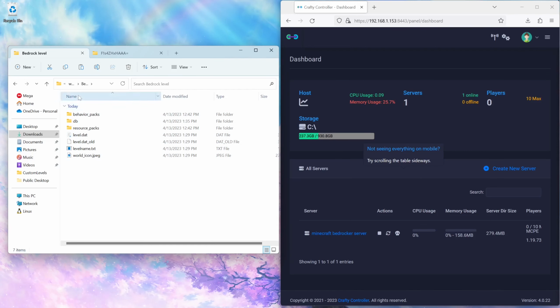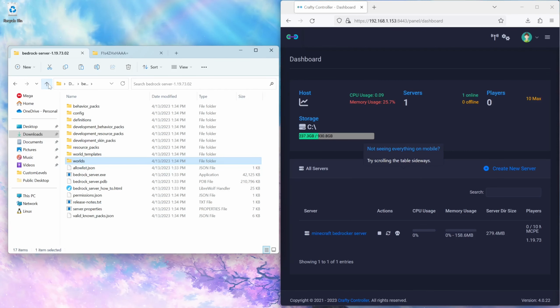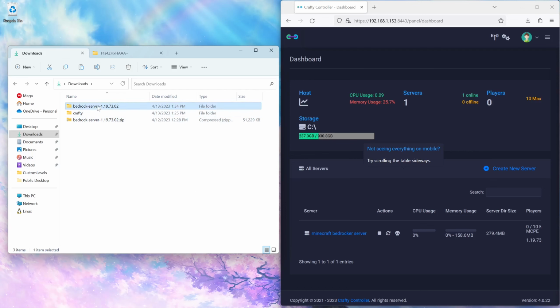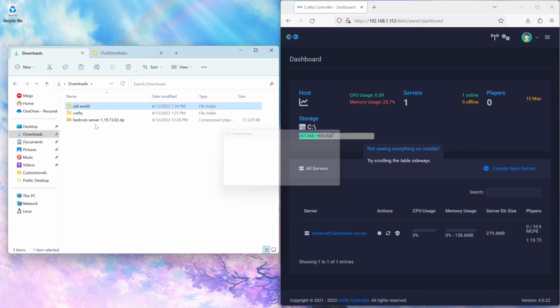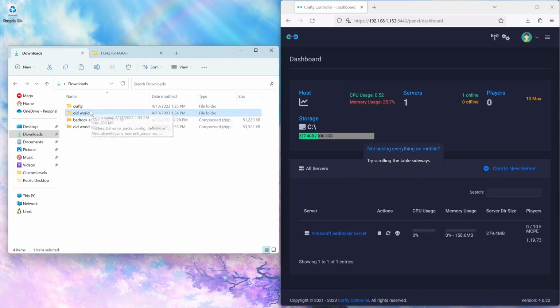So paste, then we head back to our downloads folder, and then I would recommend renaming it. So I'm going to rename it to Old World. Then you're going to want to compress it. So we're going to right click on it, and we're going to click on Send To, and then we're going to head over to Compress Zip folder. Then we can delete our Old World folder.